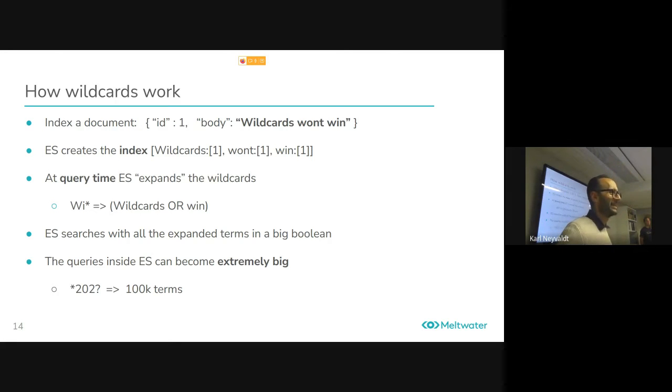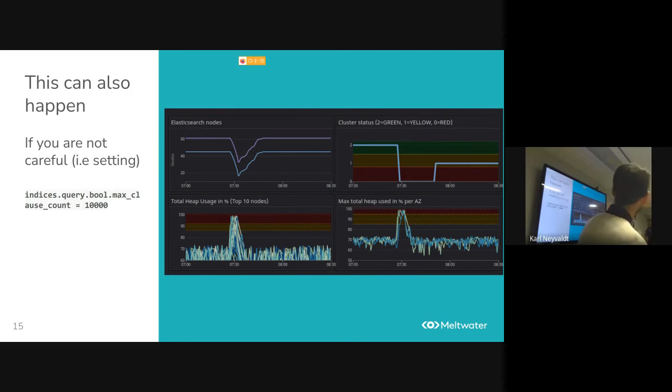Not the best idea. And we learned it this way, because just for extracting those terms, building that huge boolean query, Elasticsearch needs to allocate memory. And when you build that huge query and try to match it against the documents, that's what happens to your memory. And that's what happens to your cluster.